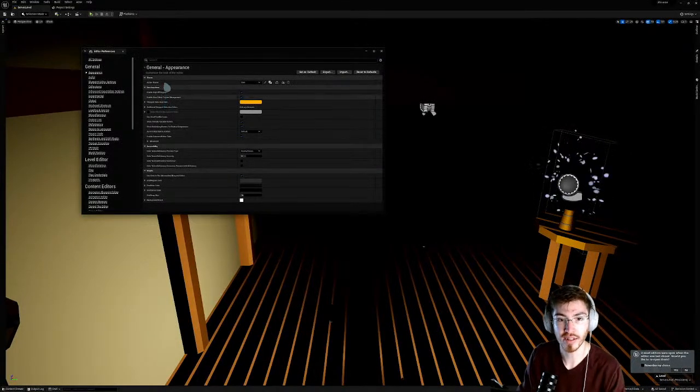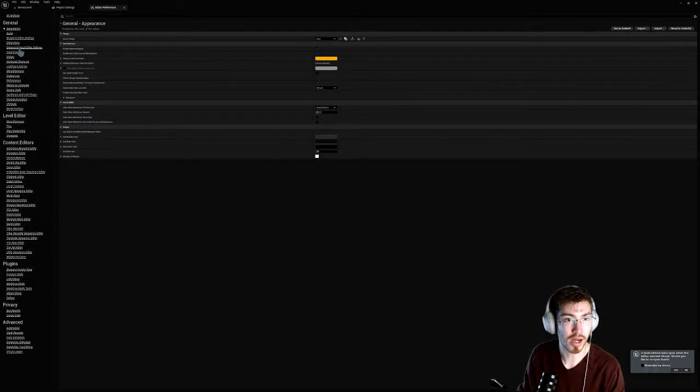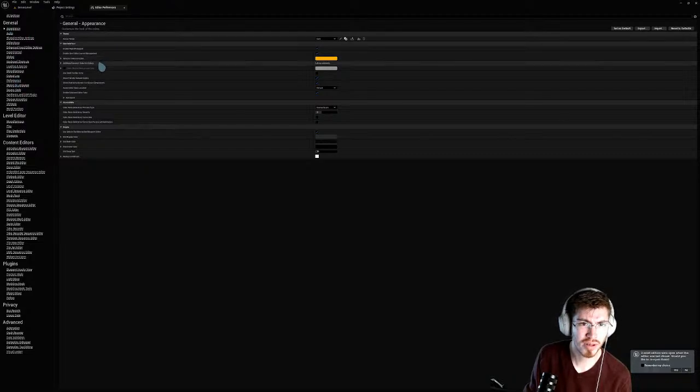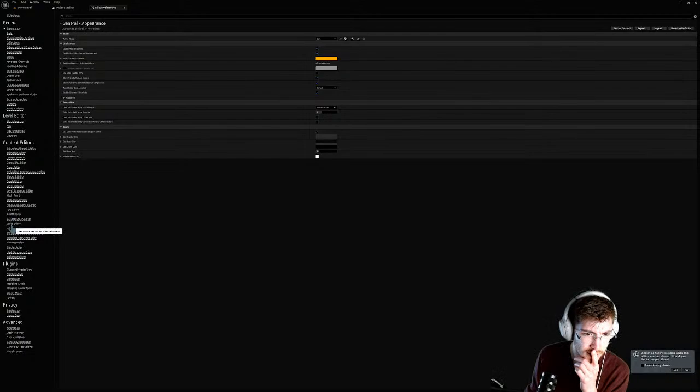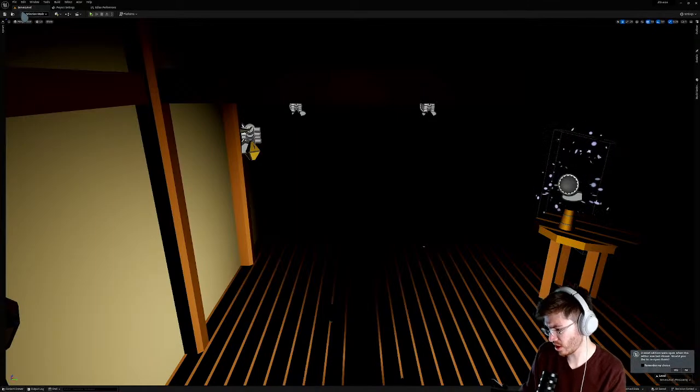There we go. That's a little better. Let's see here. Where would that be? Would that be under appearance? Level editor. I don't know that I see anything. You know what? We'll work with it. Hopefully it's not terrible or anything.